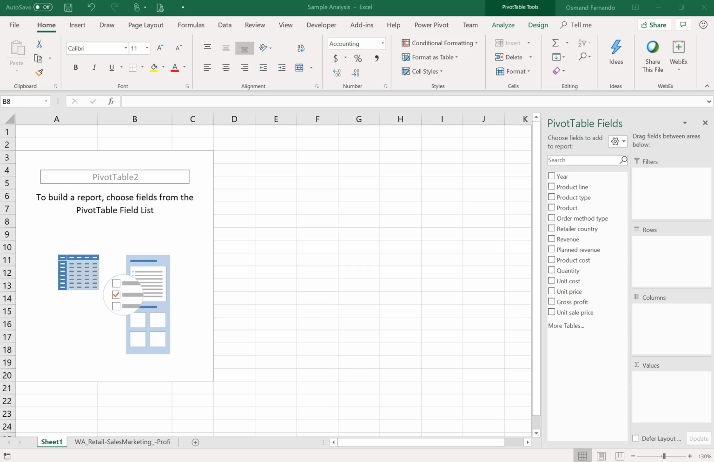Hello everyone, welcome to Excel lesson number 57, part number 6 of the pivot table lesson series. In this lesson we are going to talk about slicers, the beauty of slicers. Let's see how we can utilize slicers as our filtering option.